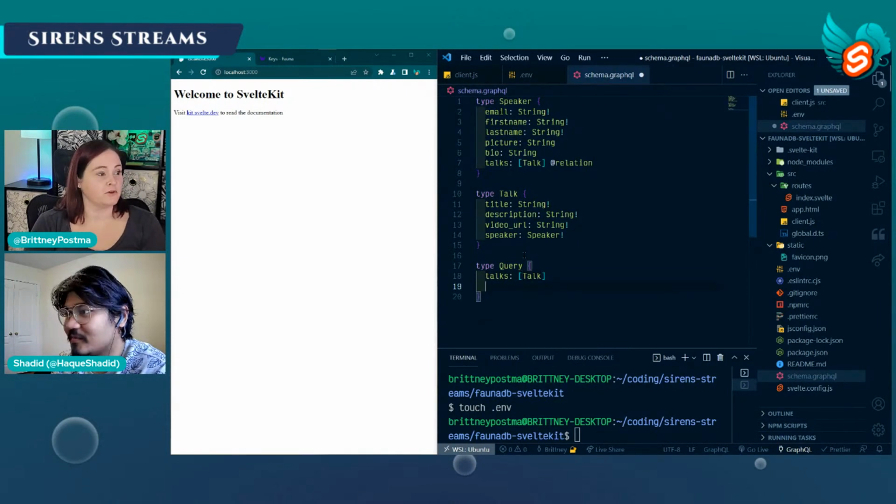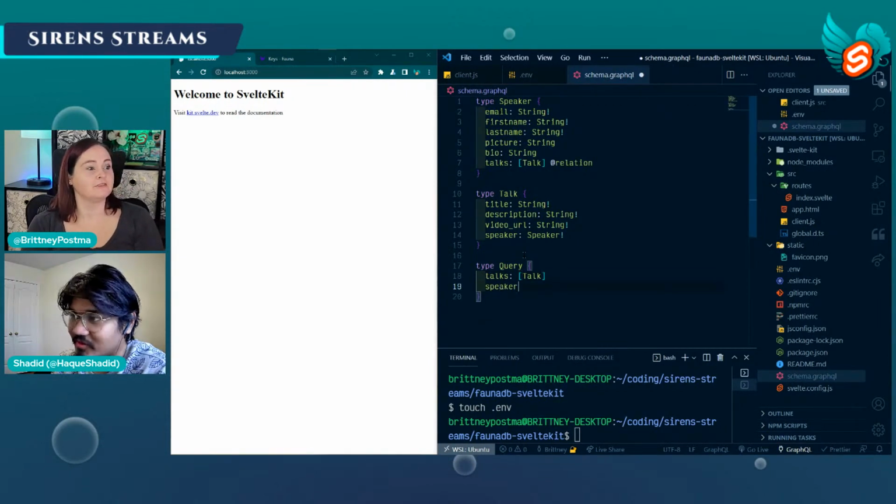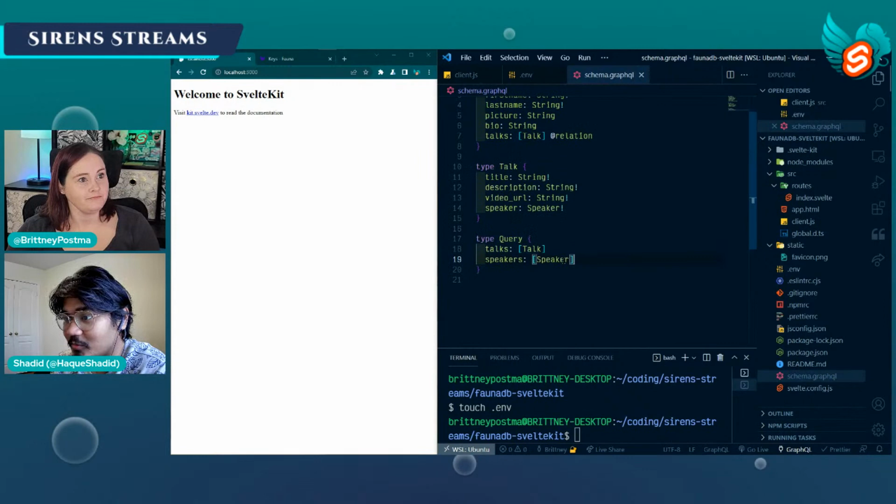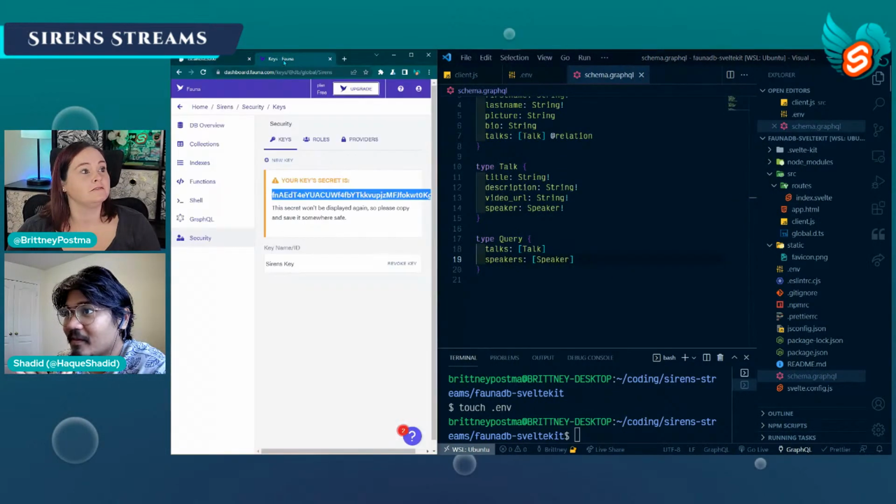So we don't have to do that relation again? No, we don't have to do that. Okay, awesome. And another open array and speaker. Okay. All right. Okay, and let's save it. Right. And now we can go to Fauna again on the dashboard. Okay. All right, and you'll see at the second bottom, there's a GraphQL thing.